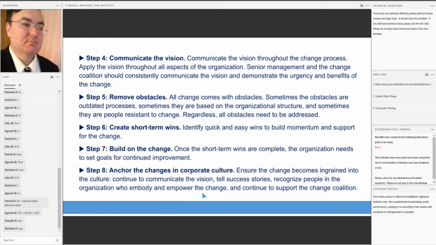Step 8, anchor the change in corporate culture. Ensure the change becomes ingrained into the culture. Continue to communicate the vision, tell success stories, recognize people in the organization who embody and empower the change, and continue to support the change coalition.